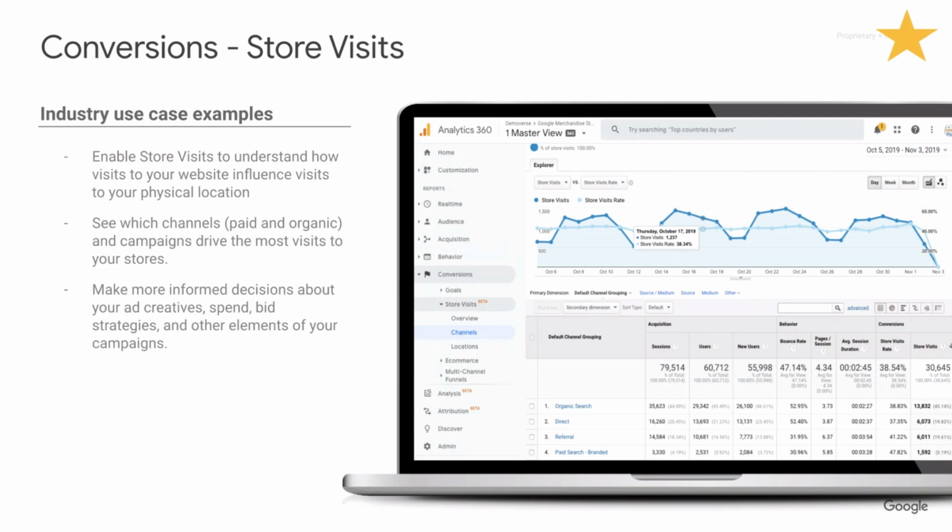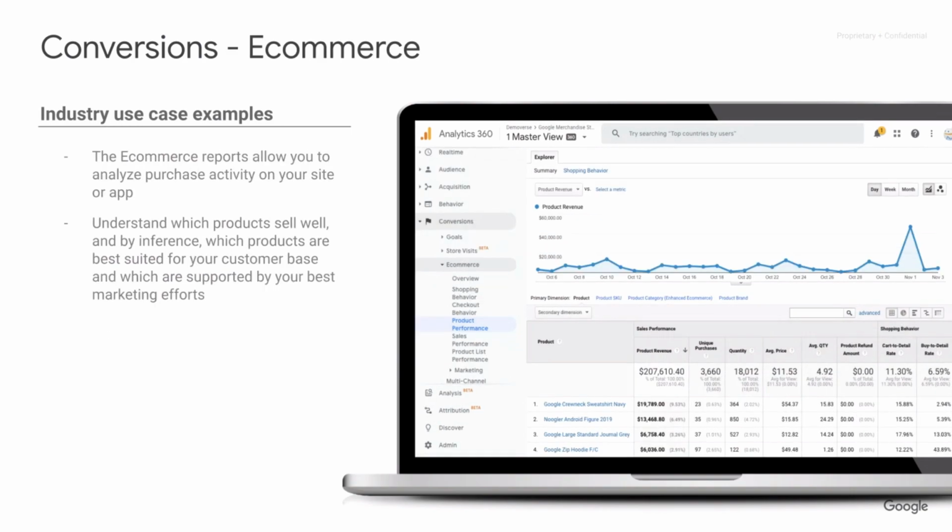It's really, really useful. One of the other reports here is the e-commerce. This is the overarching element. You have a host of reports within here that are super useful, so I'll touch on a few. Along the left-hand side, you should be able to see shopping behavior.